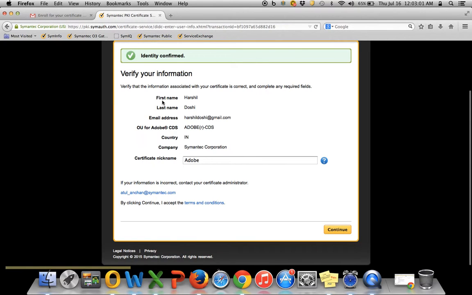Here you have all the details in terms of which is the company which has issued this certificate and on whose email ID the certificate is registered. So here, instead of Semantic Corporation, you will get HDFC Bank. You might want to change the nickname of the certificate and name it something else, say HDFC Bank Digital Signature Harshil.